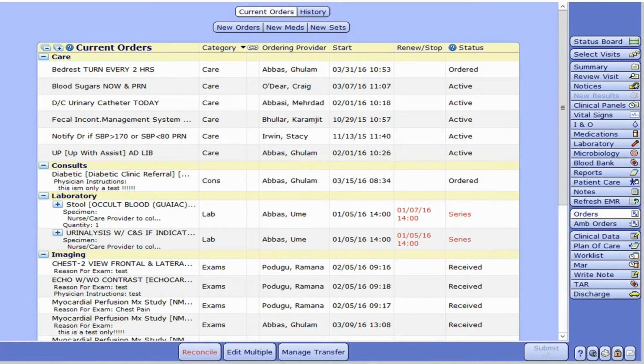Here is an example of two active activity orders on this patient. Up with Assist was the previous order. The new order for bed rest has been ordered. The previous activity order does not discontinue automatically when a new activity order is entered. Nursing should discontinue the previous activity order of Up with Assist if the physician did not.